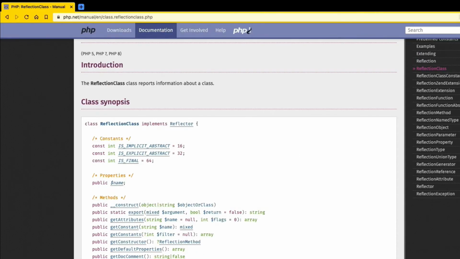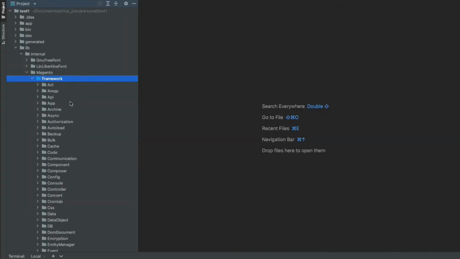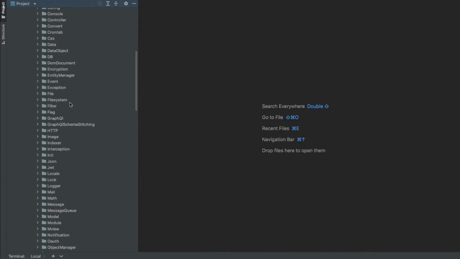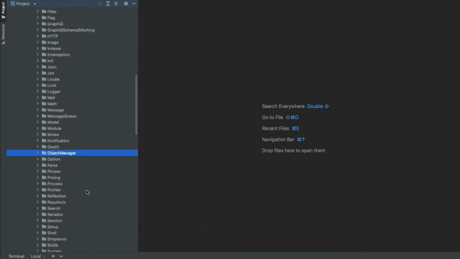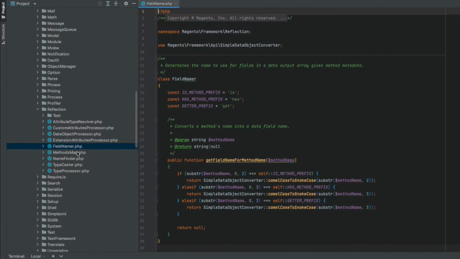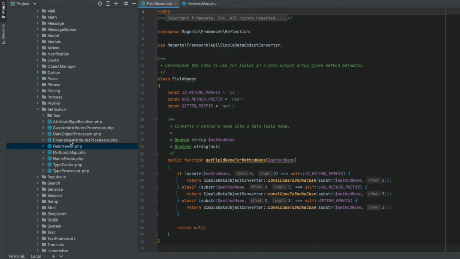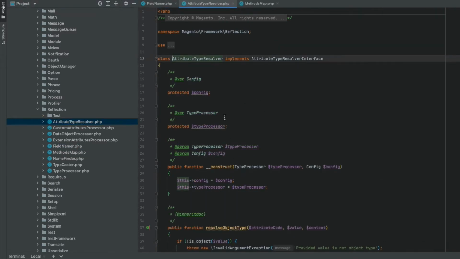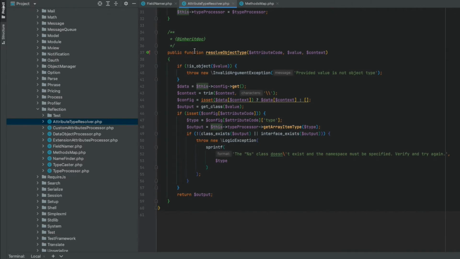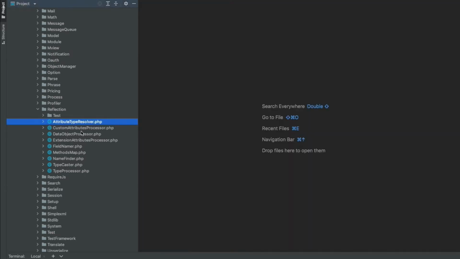So let's go back to Magento. Inside the framework of Magento, we already saw a little bit about Object Manager, right? It's here, but we also have the reflection here. It's Magento extending the reflection class of PHP, and it has all the methods here. There's a methods map, and it gets a lot of information. It's extracting information about the class itself. You can check this better later, but for now I just want to tell you what reflection means here.